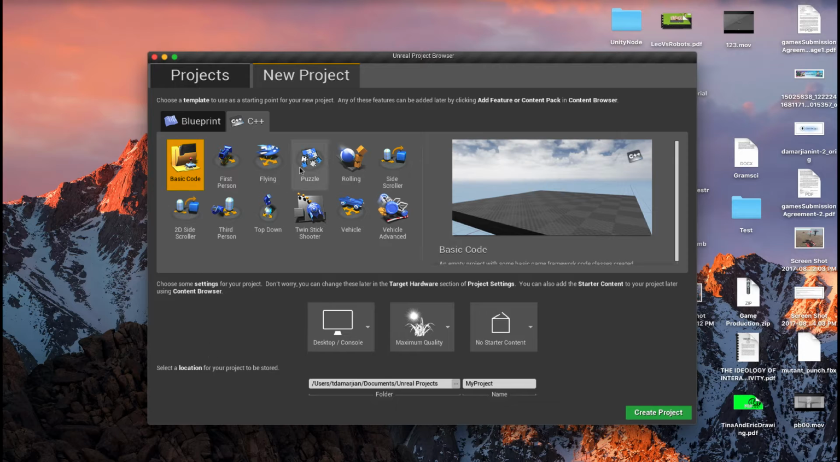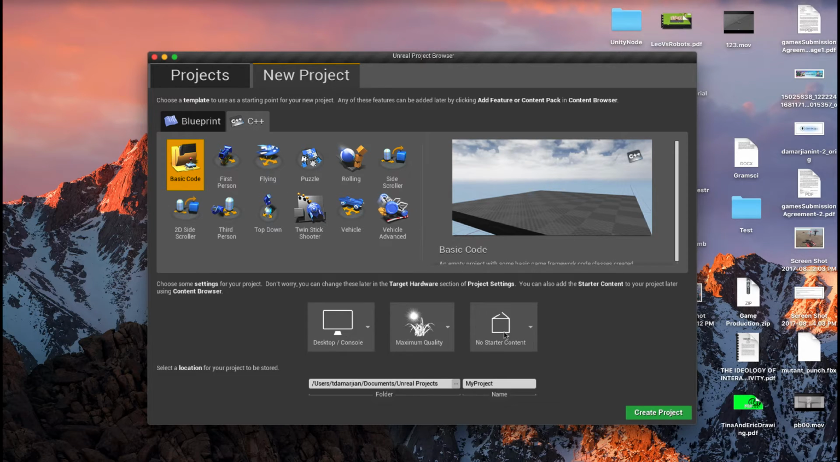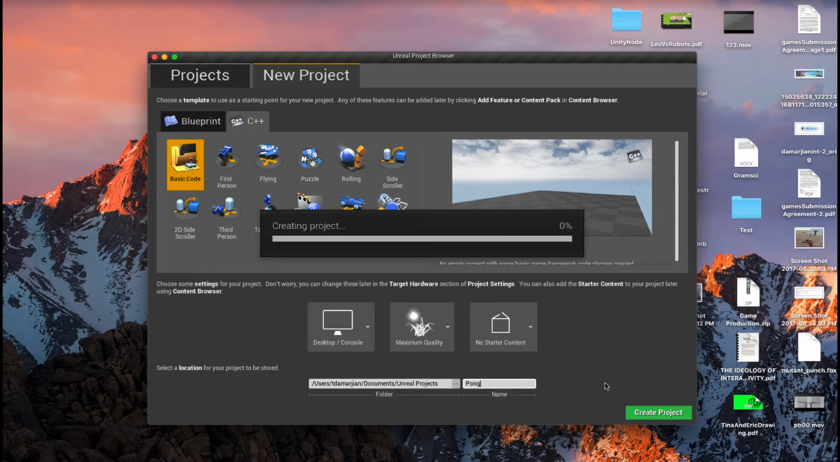So let's go ahead and make a new project now. I'm using C++ basic code. I want to use no starter content for this, and I'm just using desktop quality. For my project name, I want to go ahead and name it Pong. So once I do that, I'm going to go ahead and hit create project. As this is building out, I'm going to pause the video.